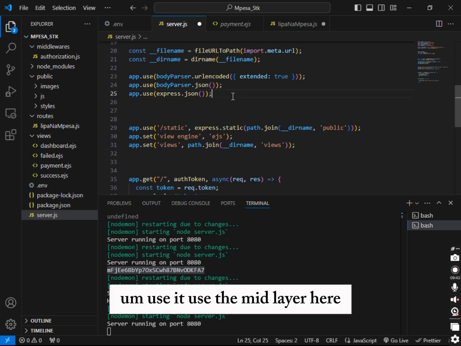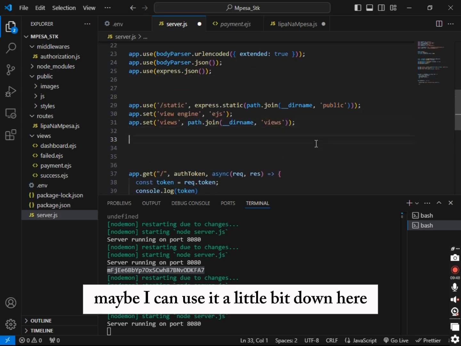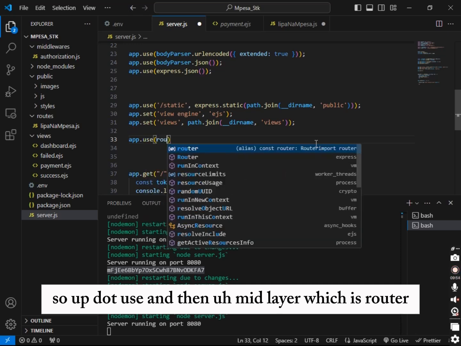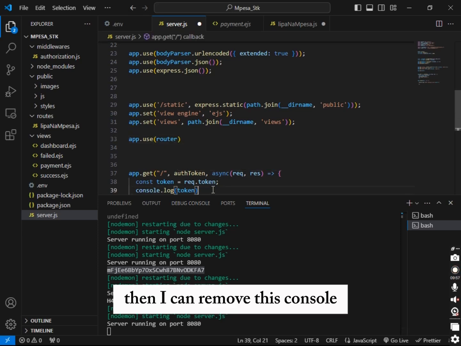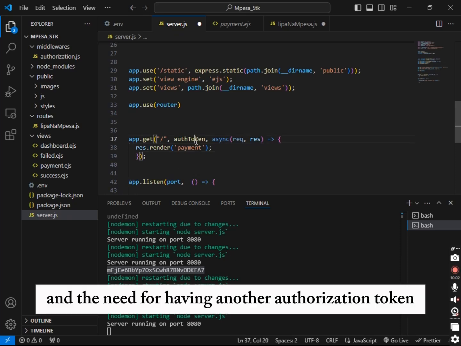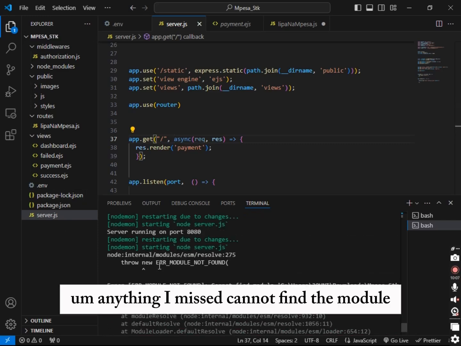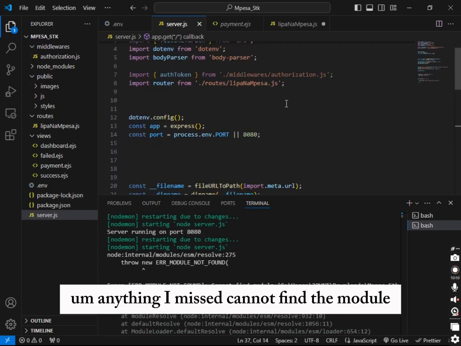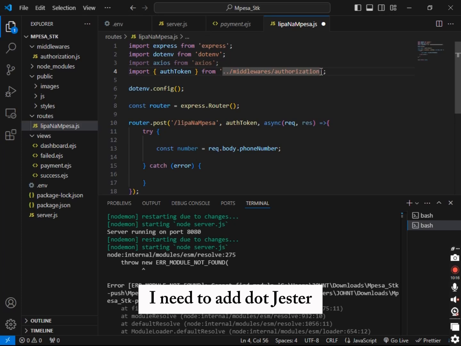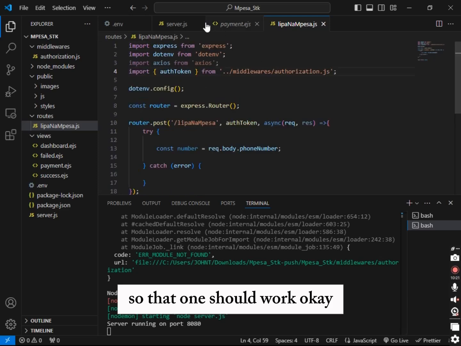use the middleware here. Maybe I can use it a little bit down here. So app.use and then our middleware, which is router. Then I can remove this console log so that it doesn't interfere with anything, and the need for having an authorization token on that page because it's not necessary. Anything I missed? Cannot find the module, so I'll need to do what? Lipa na M-Pesa, I'll need to add .js there. So that one should work okay.